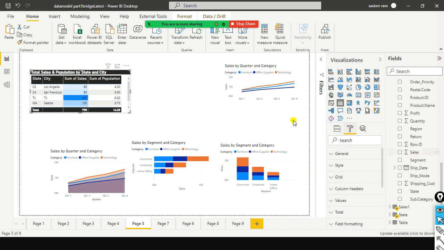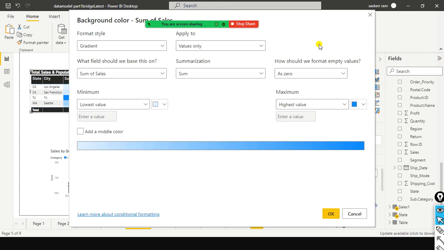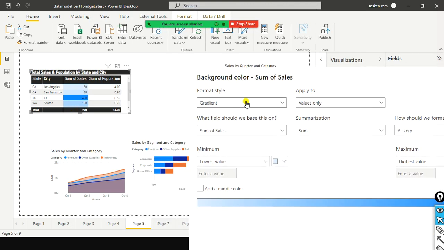Okay, so what we will do is, here we have the, where is the conditional formatting? This is the one. I'm going to select the sum of sales, and background color is on. Click on the advanced control. This is very much important. So here the sum of sales, this is a column, right? So I want to base this column.